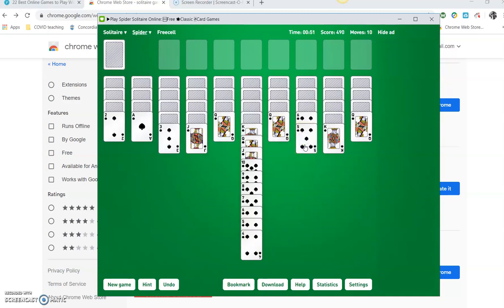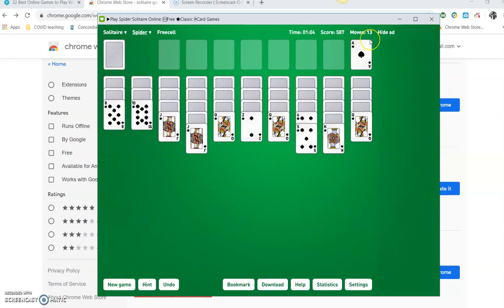I can do that. Oh, there's a 3. Now look, I can do 2, 1, 3. Then I can move this whole row down here. And when I have the whole row, it goes up here. The idea is to get all of the cards up here before you run out of moves you can make through the deck. So I am going to play a little bit more for you here.